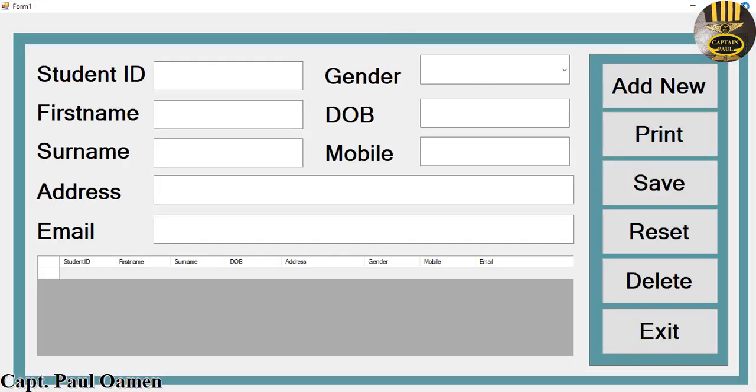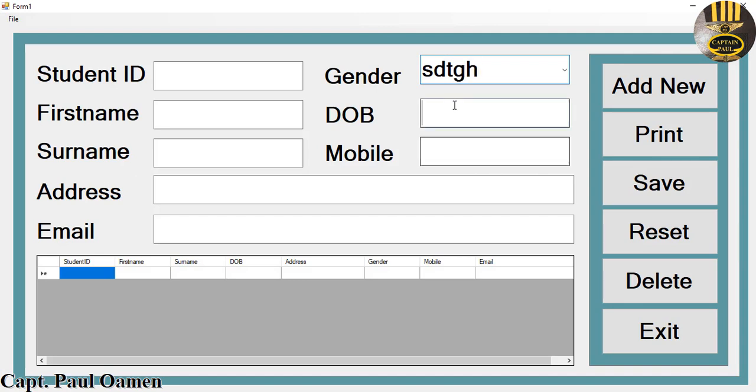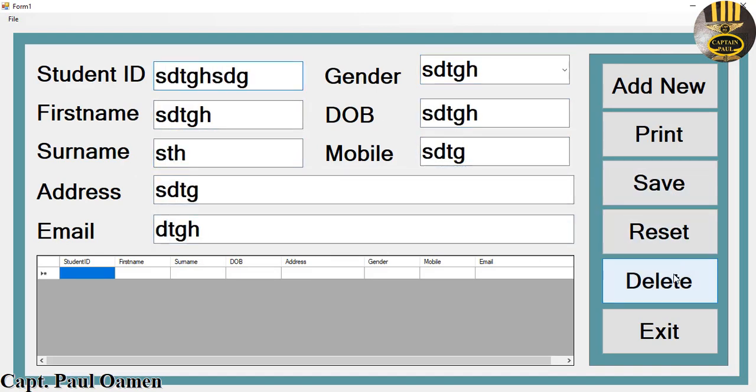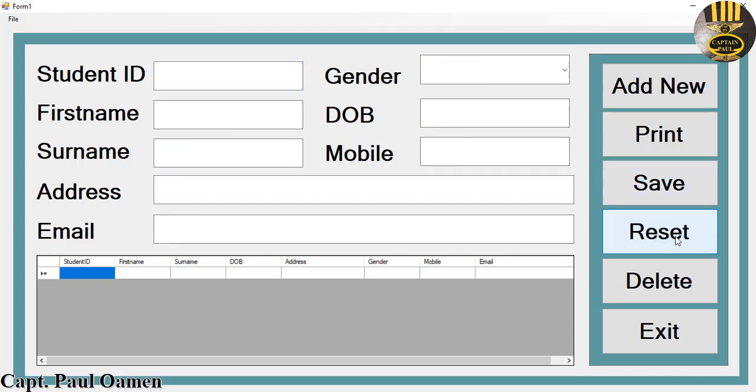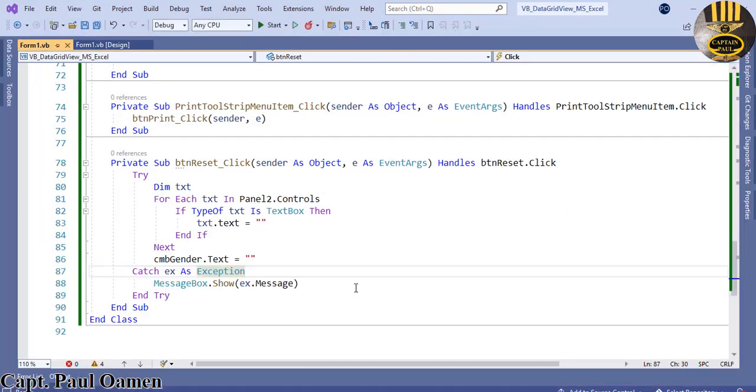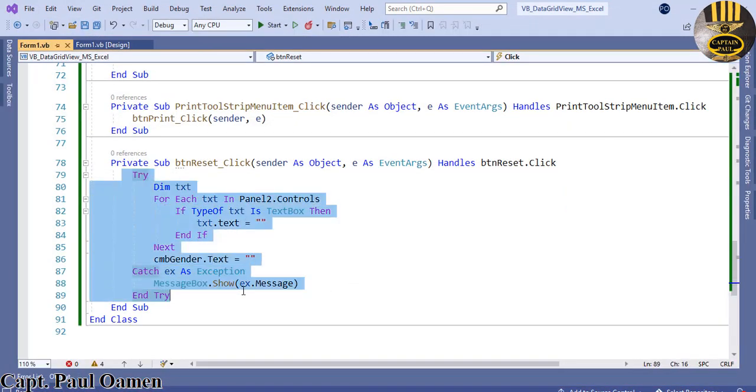Oh, before that, let's just enter whatever in there. And let's see that. Reset. There we go, that's fine. Now let's take care of this, the combo box. So reset is fine. Those are the lines of code for resets.